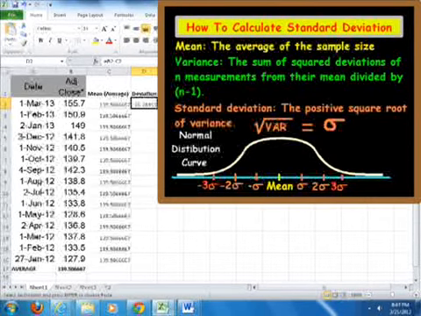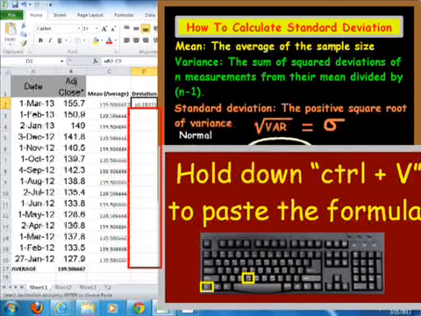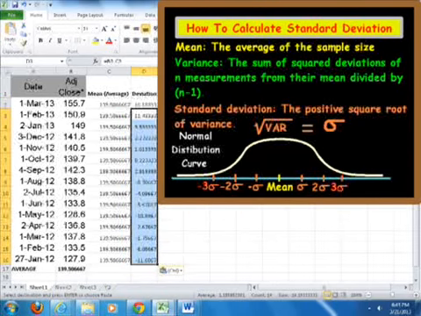Then we get a number, this one's 16.18. Next, we hold down Control C to copy that formula, select all these items highlighted in red, and hit Control V to paste that formula there. And we've gone ahead and pasted it.